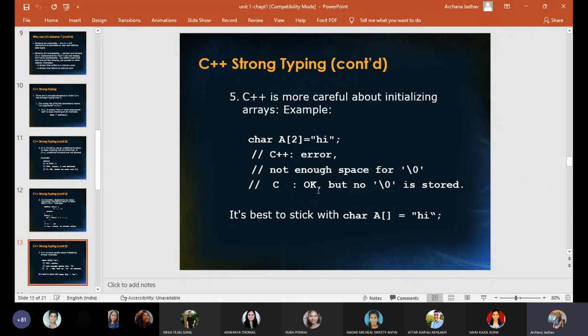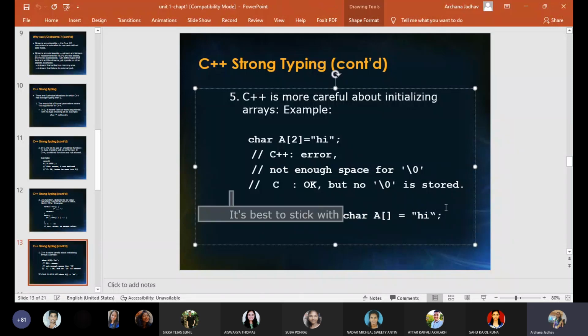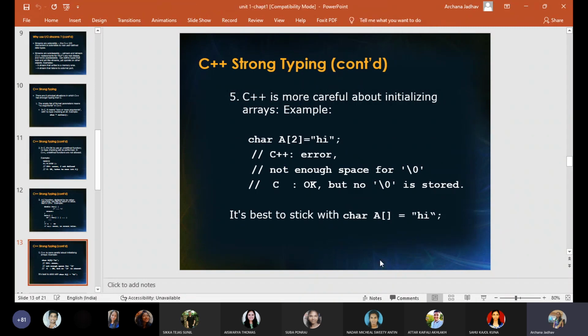But there also the empty character is not stored. So it is always better to declare your array like this when you use C++: char A of empty size equal to "hi". Why? Because then, dynamically, by seeing how many characters you have, it will allocate the size. Otherwise, if you specify a size and don't have that much space, the empty character cannot be stored, and that's why it will give you an error.